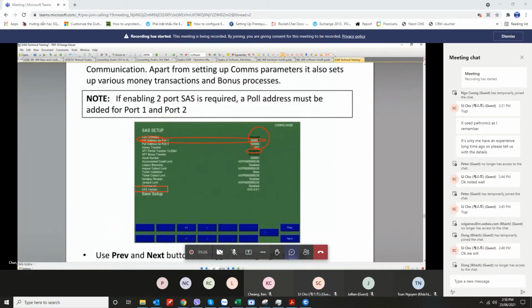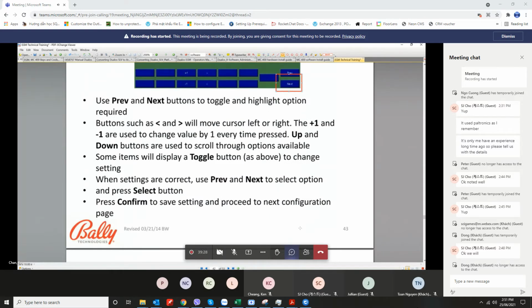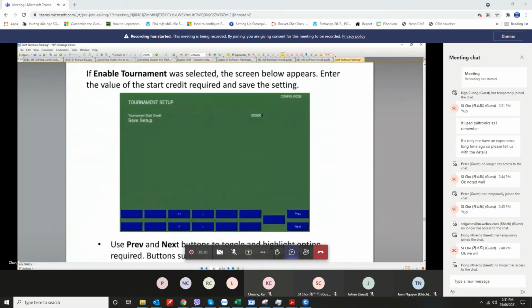Okay, once you finish this page, you go to the next. If you enable the tournament, you can set the start up credit for the tournament, but we don't use this feature in the casino, so this page will be hidden.